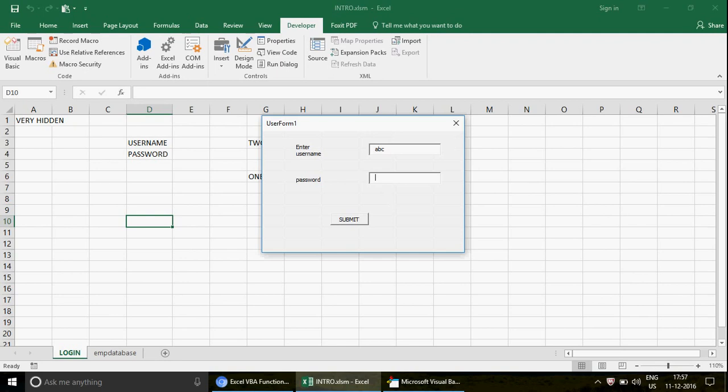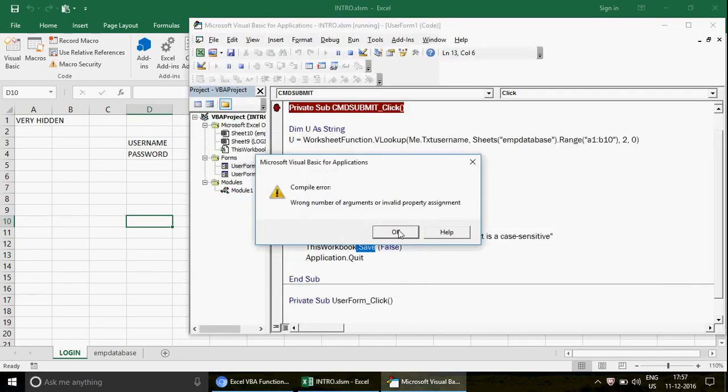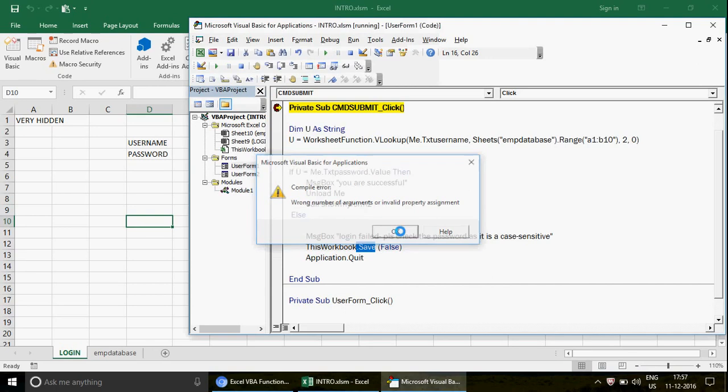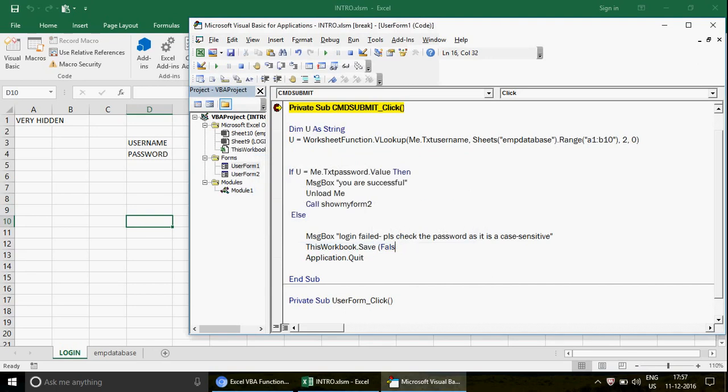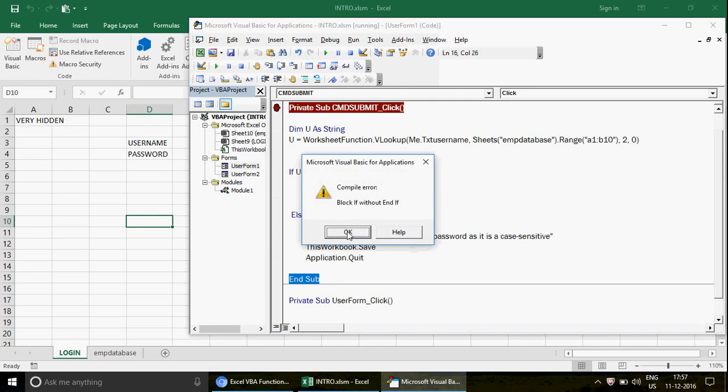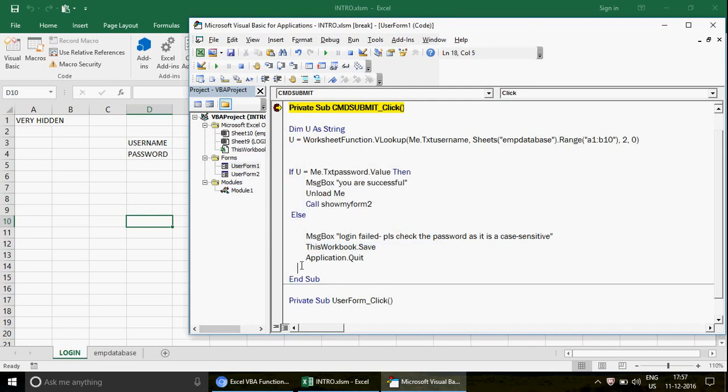Now let's go to this sheet, and I'm going to click on this, and here I'm going to write ABC 1234. I hit on the submit. Wrong argument. All right, so I think this ThisWorkbook.Save is not required. Block If without If. So many errors. I'm really hating myself. You again forgot to put the End If. I don't know, maybe it was deleted. Anyways, all right, there we go.